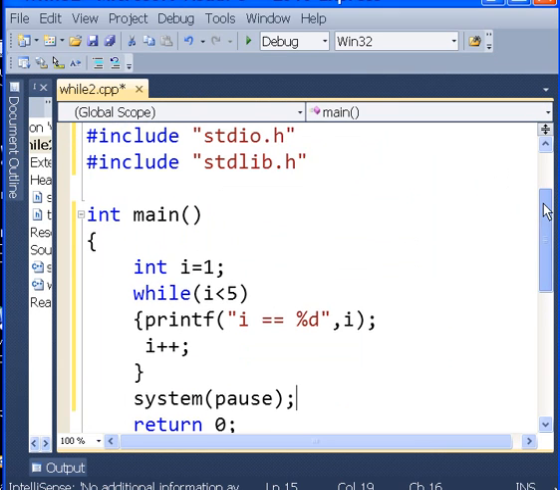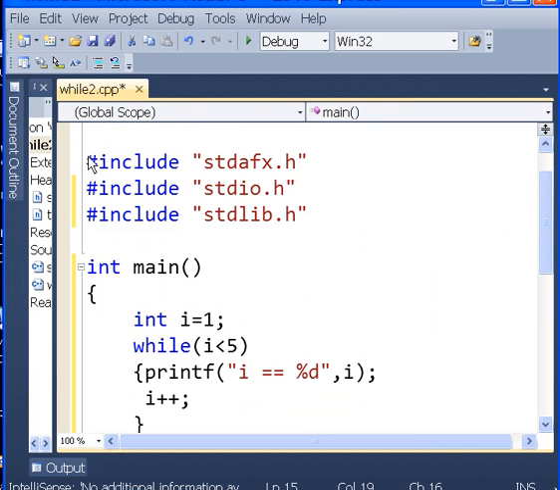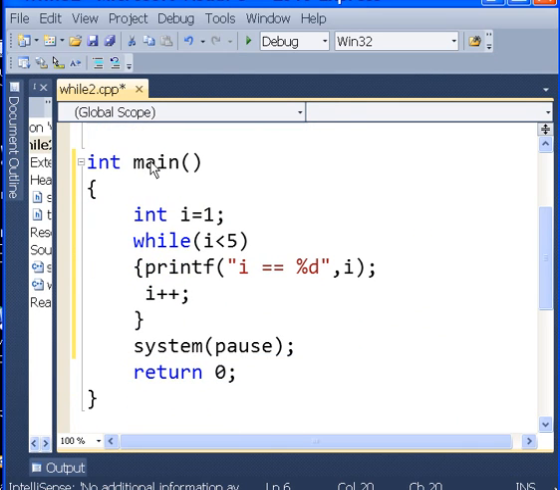Okay, so let's see one. Here I've got my pound include statements, my libraries right there. And I have a function called main. That's the starting point. It returns an integer to the system when it's done. I declare an integer and assign it the value 1.